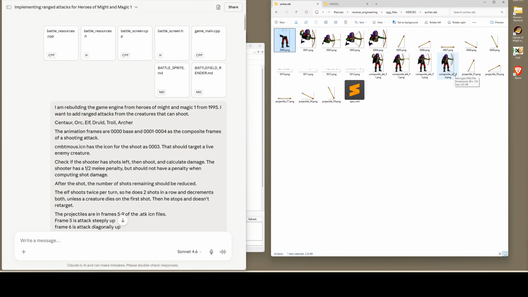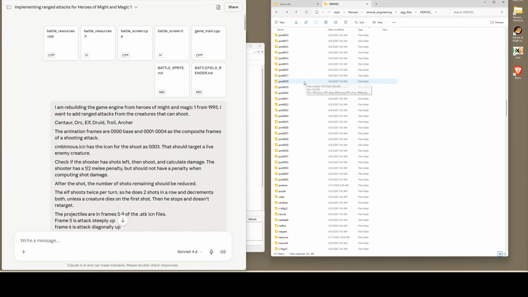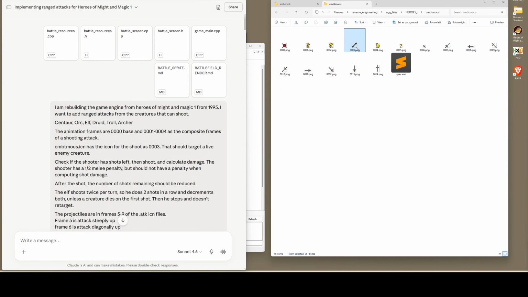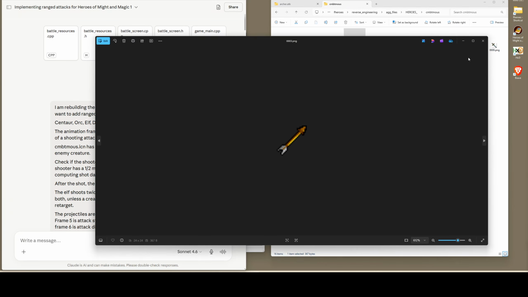So the animation frames are the 0, 0, 0 base, and then frames 1 through 4 are the composite frames for a shooting attack. This combat mouse icon has the icon for the shoot button. We can actually just go up and look at that quick. Combat mouse here. This is the icon for shooting.